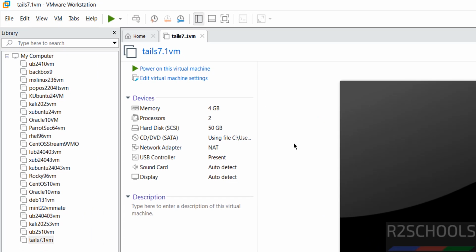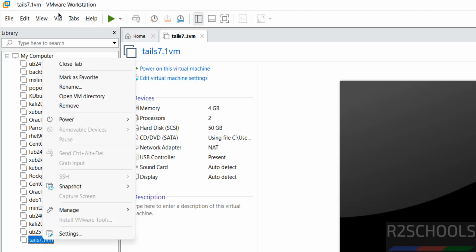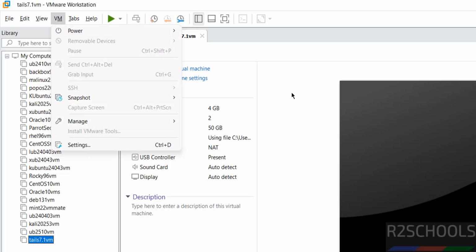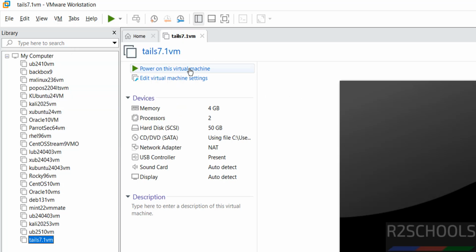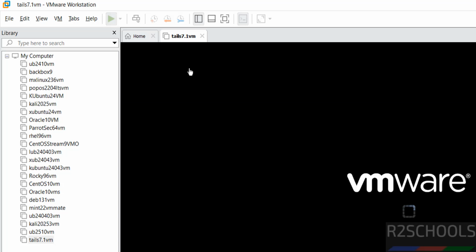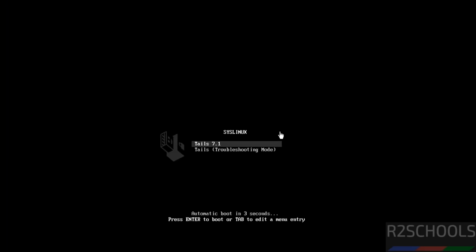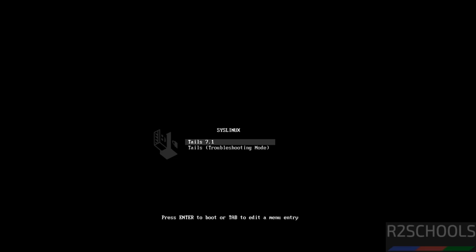Still, if you want to modify the settings of this virtual machine, click on Edit virtual machine settings, or right-click and select Settings, or go to VM and select Settings. All three options are the same. If you are okay with all the settings, then click on Power on this virtual machine. Now use the up and down arrows, select the first one, that is Tails 7.1, and hit Enter.